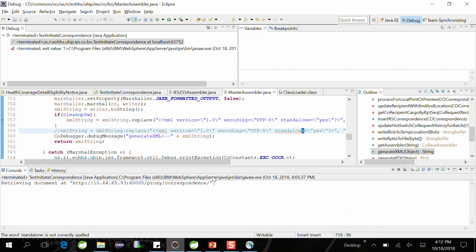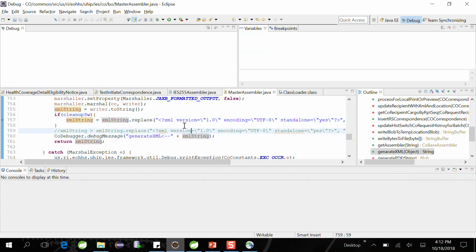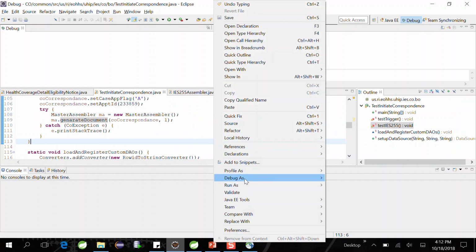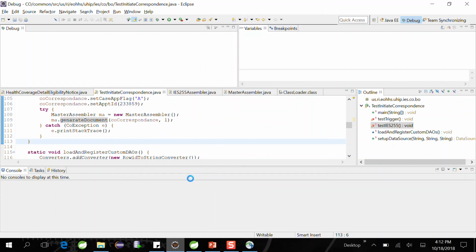Fine. Again, let me debug the same program once again. We are going to see some more concepts here. What is drop to frame and how to change the values of the variables. Let me run this program in debug mode again. Right click, debug as Java application.